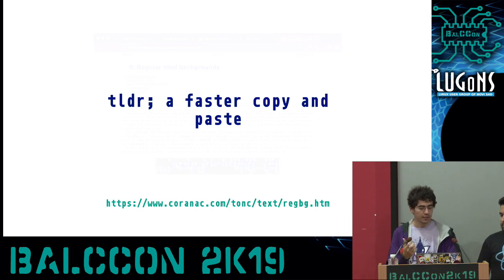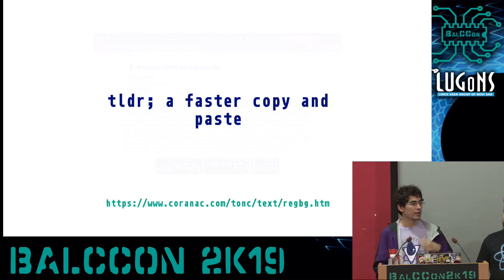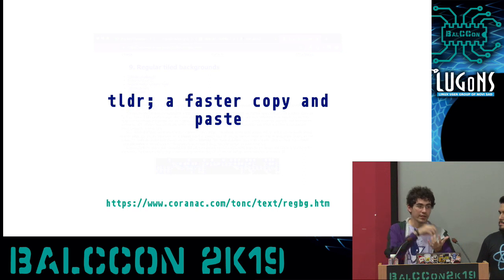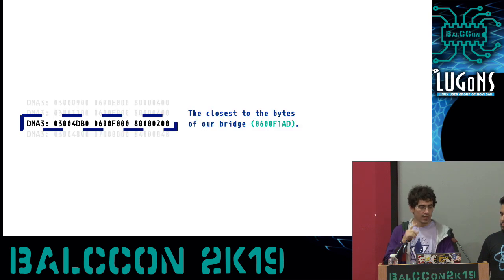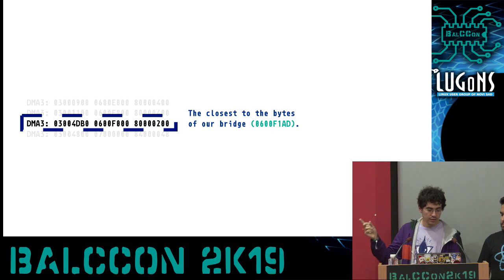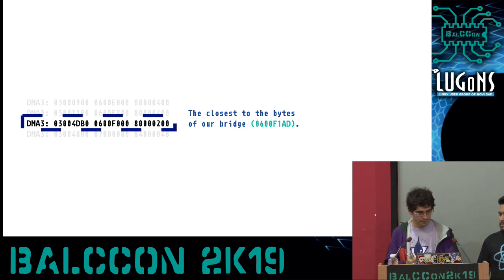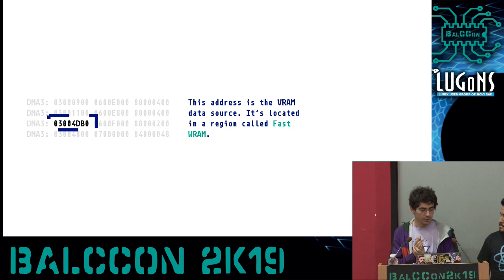It makes sense because the video RAM is too small to store the entire tile map. Then it's necessary to store the entire tile map in another memory region and send a part of it to video RAM. And NoCash GBA has a feature that allows us to track the DMA communication. Running one frame of the game, we can see that it made 4 copies. And in this result, this is the closest to the base of the bridge, and it's the address of the video RAM data source.